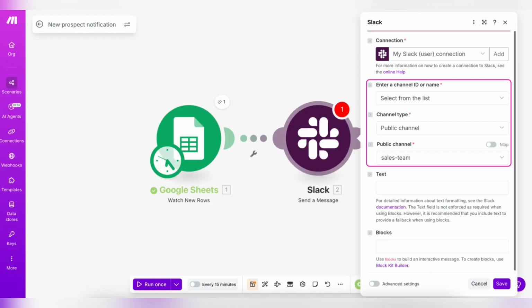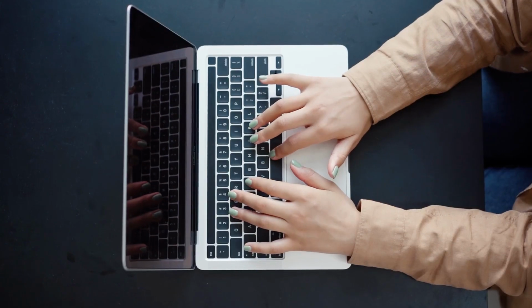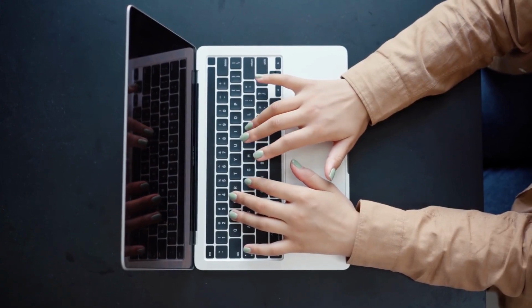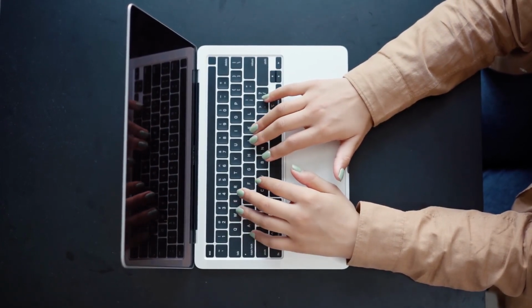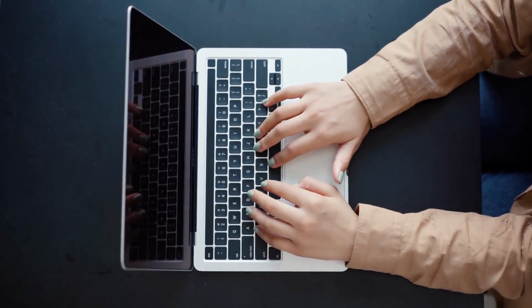Map data. Click on fields and insert data from previous steps. Purple bubbles. This passes information between apps. Test and activate. Click Run once to test the scenario. Fix any errors, then turn the toggle on to activate the automation.